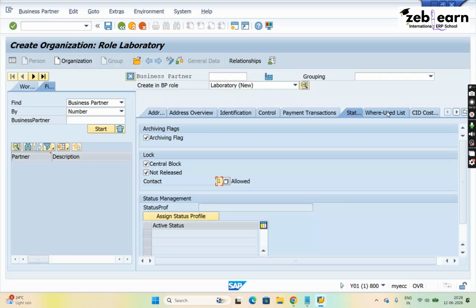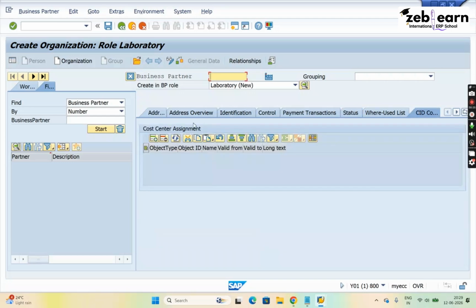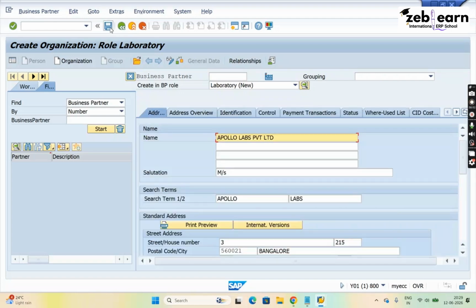Where-used list will tell you in which other module, other than our SAP EHS, they are using this business partner. And cost center will tell you from which department the money will be spent. Because every time you send employees for a medical checkup, you have to make the payment to the vendor. So who has to pay that money, and from which department does it have to be spent? That will be decided by the cost center. Either it is the HR department or the EHS department, we have to add a cost center here. So these details we have to maintain in our laboratory. After adding all these details, we can click on save.